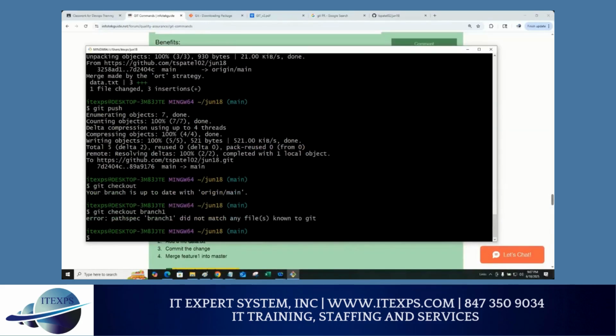So it created a branch. So now, if I click on git, it says branch one did not match any file known to git.